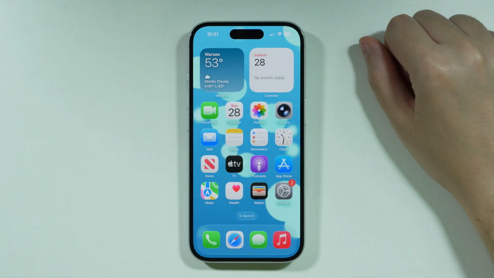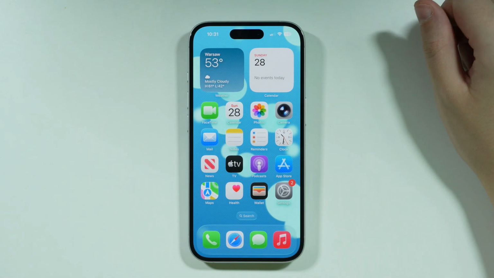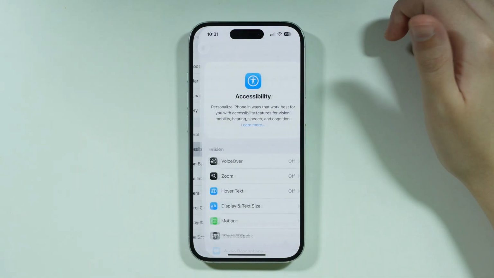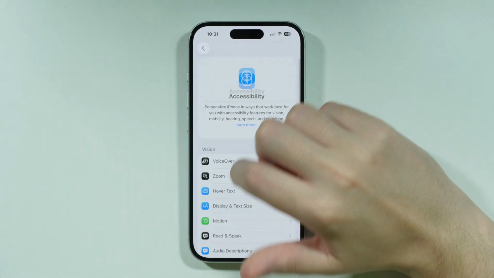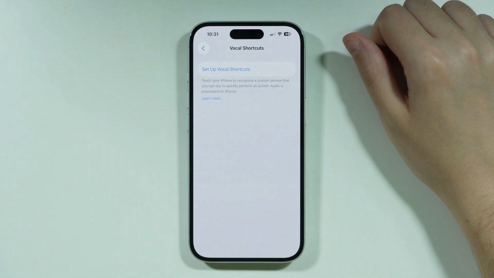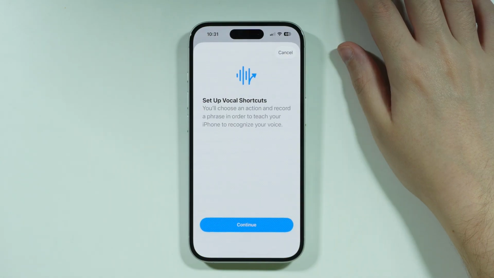If you want to set up vocal shortcuts on iPhone 17, you just have to open Settings. We're gonna scroll down a little bit over here in order to open Accessibility, and once you are in Accessibility settings, we're gonna scroll down again in order to find Vocal Shortcuts settings. Over here we can press Set up Vocal Shortcuts.